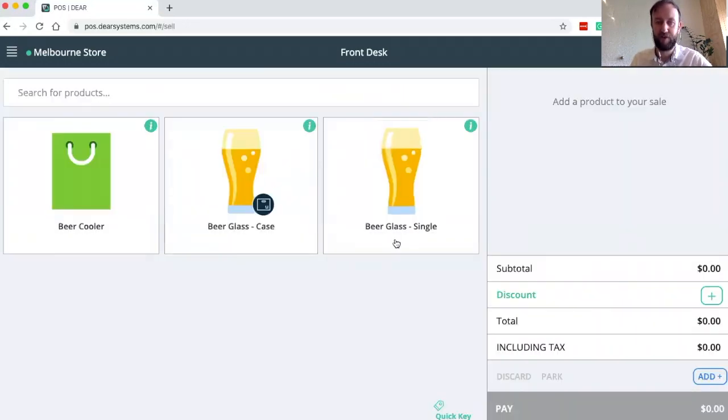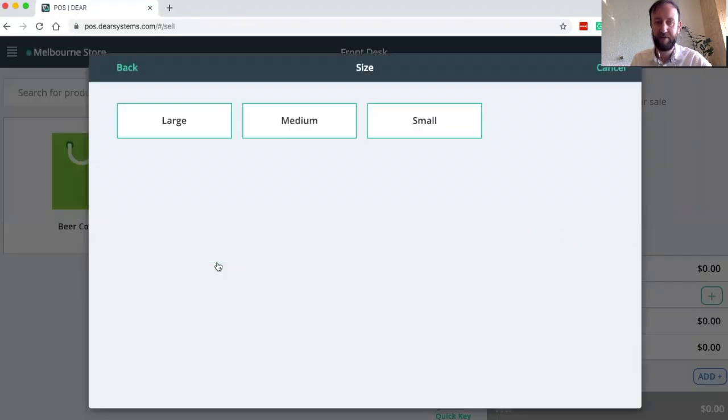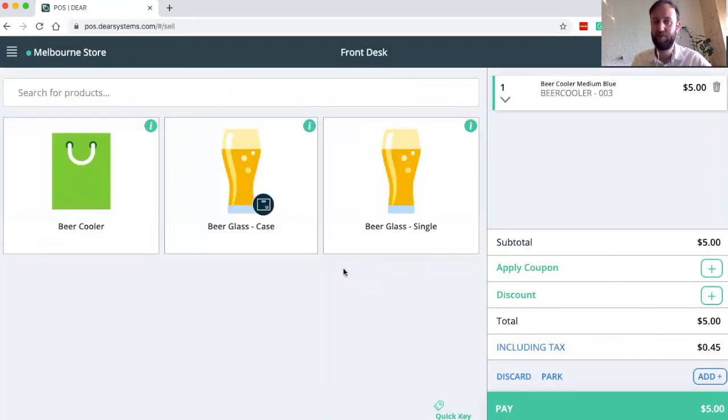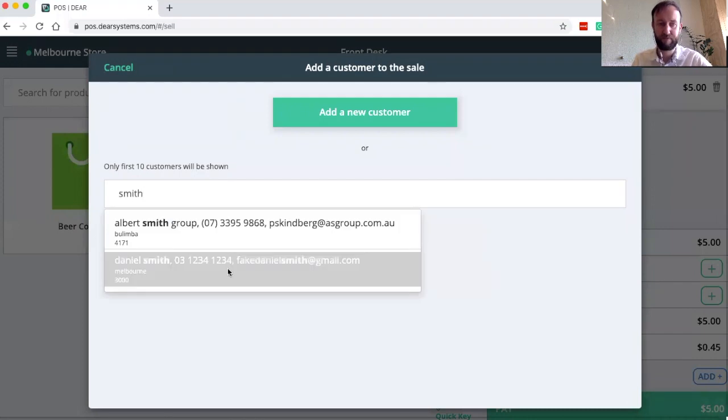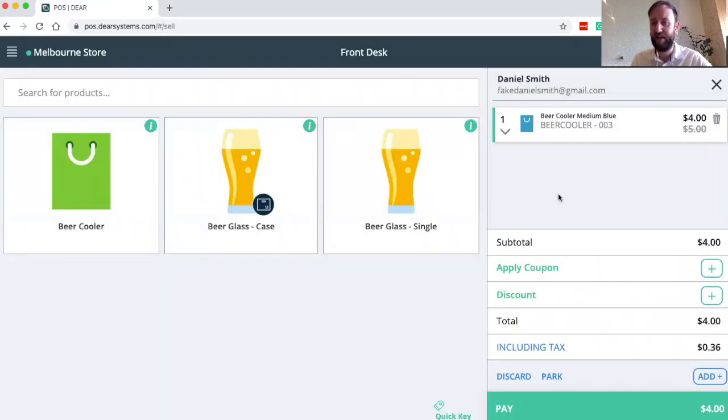Finally, I'll do just another sale again. So here, this is a grouped product or a product with variants. I want to sell a beer cooler and I'll sell it in medium blue. Here, I'll add a customer once again. Again, there's a discount here that applies.